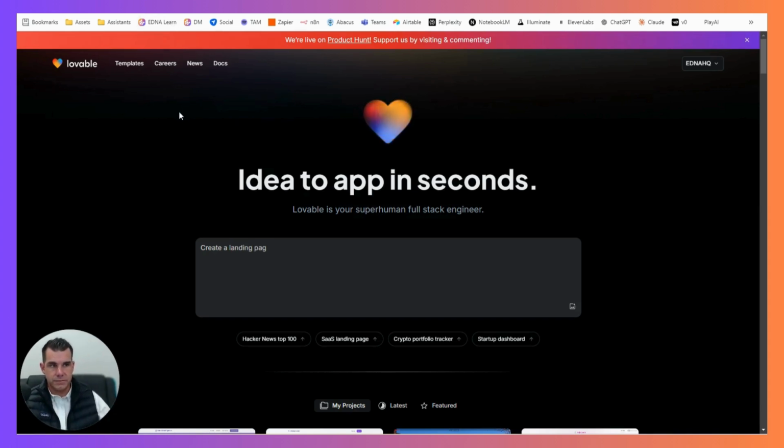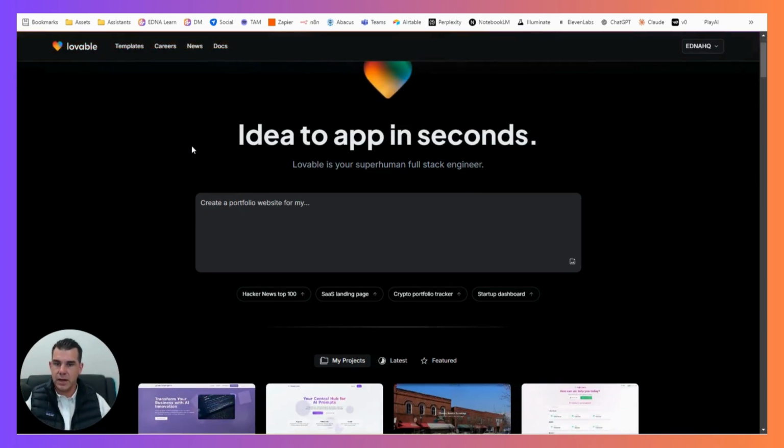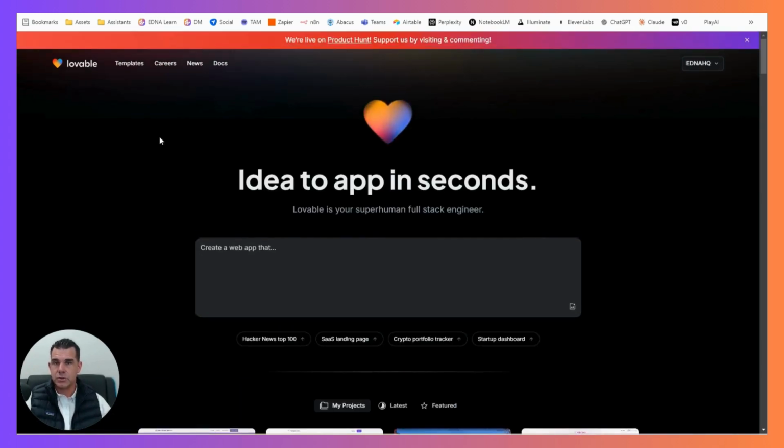Okay, so there's a few things I am tying together, and I'm going to show you exactly how I'm doing it. The first thing I want you to be aware of is these tools that can help you create front end. So what we've got here is this tool that I've found called Lovable. It used to be called GPT Engineer.